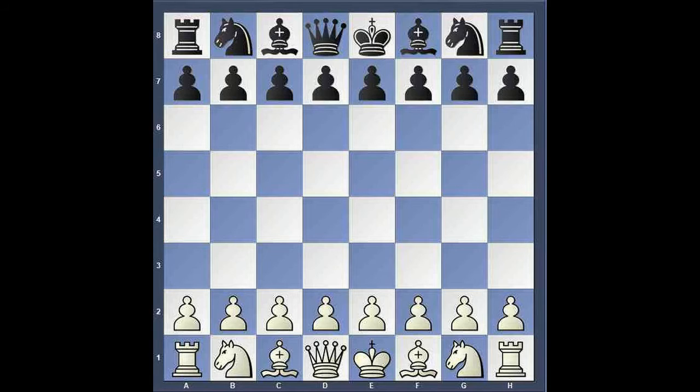The left half of the board from A to D is called the queen side, and the right half from E to H the king side. The four midboard squares D4, D5, E4, E5 are called the center.